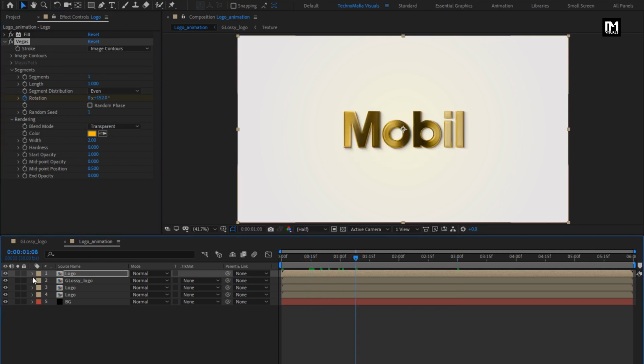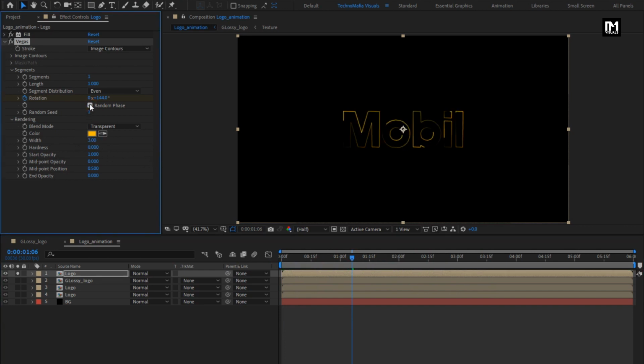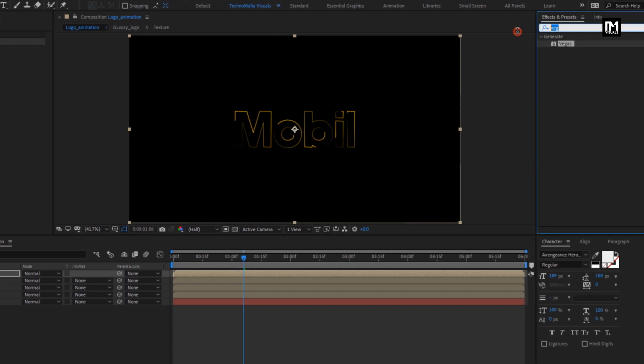Let's preview this layer individually. You can see the outline effects. Change the width to 3. Select random phase. Perfect. Now in Effects and Preset, search for Fast Box Blur.